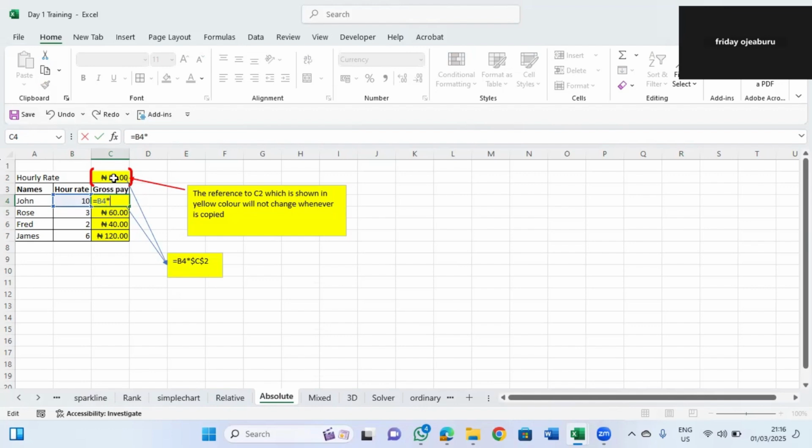this. I will not click this. This is C2. Then I'll put a $ sign before C and between C and 2. I'll click OK. So what I have just done is I have locked it. I've locked this one, whereas this first one will be moving because it is relative. The second one is locked. It can't move.